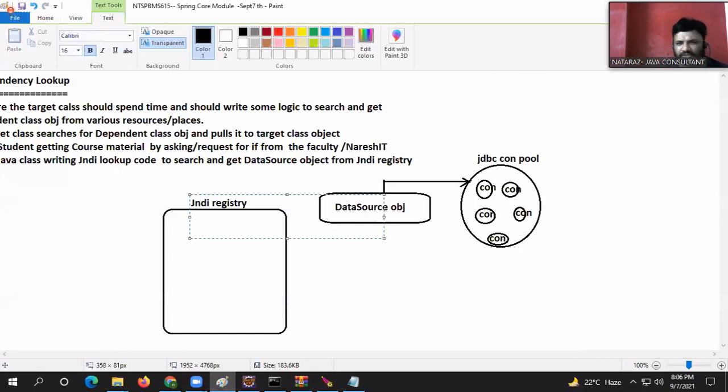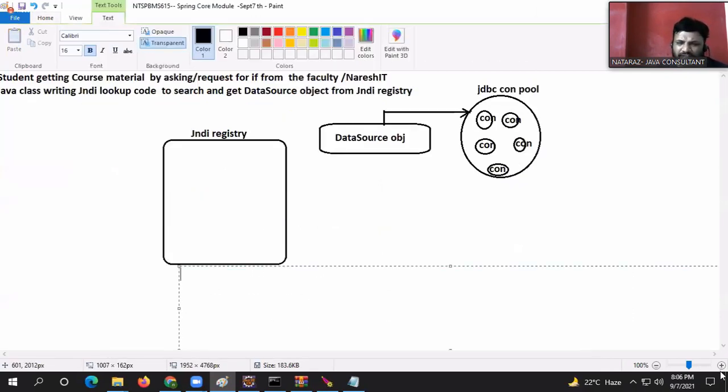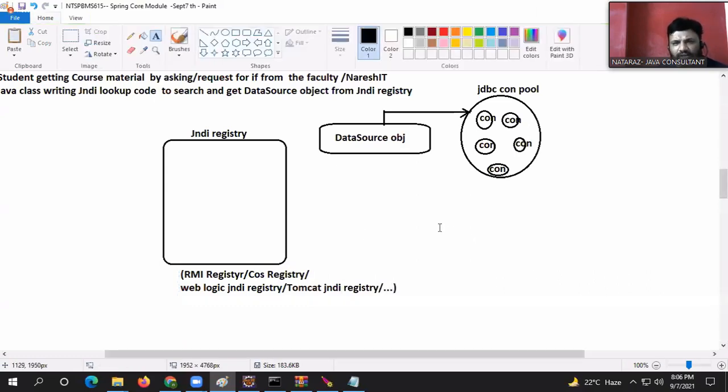JNDI registry. There are so many examples of JNDI registries, guys. But in a JNDI registry, we can keep only Java objects. RMI registry is there. COS registry is there. We have so many names. WebLogic registry is there. Tomcat registry is there. I mean to say WebLogic JNDI registry, Tomcat JNDI registry. Every server comes with its own JNDI registry. Right, guys?